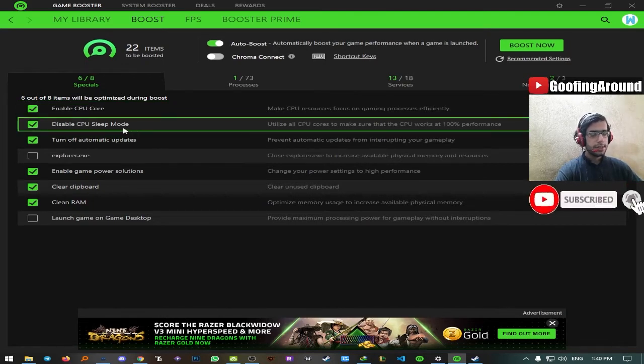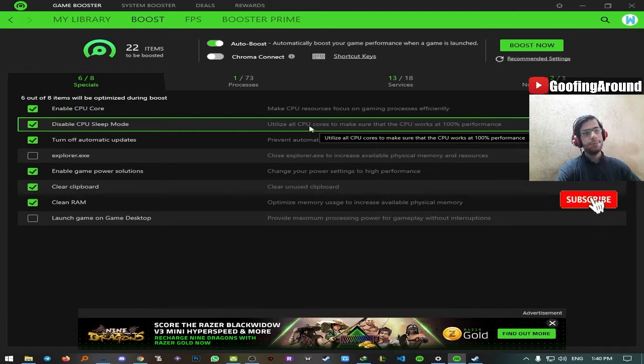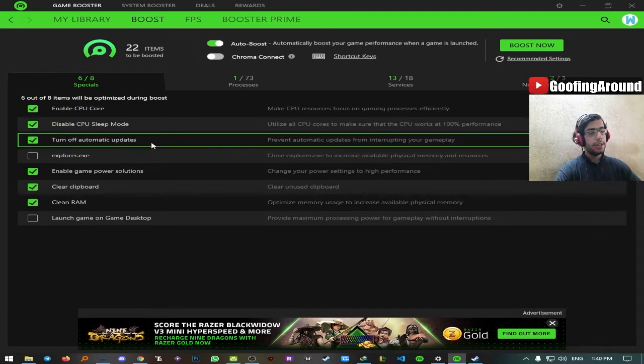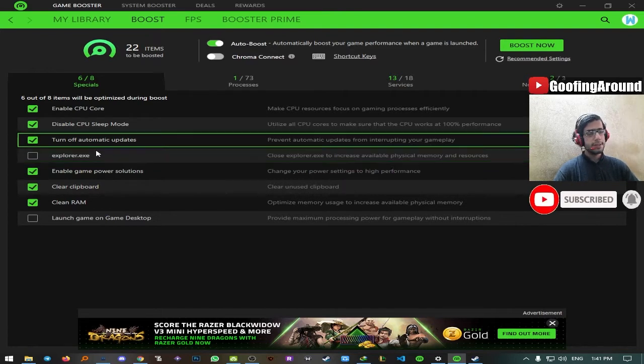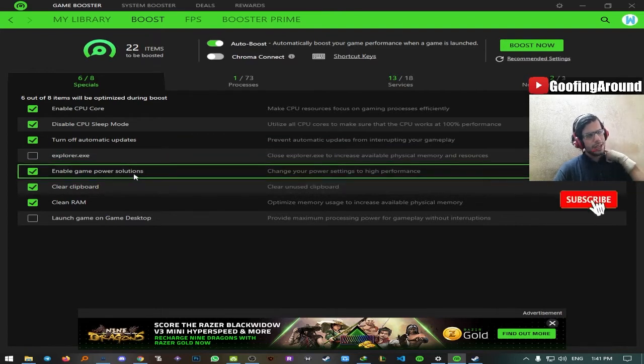The other one is disable CPU sleep mode and utilize all CPU cores to make sure that the CPU works at 100 percent performance. That's a good one as well. It basically uses all the power that your CPU has. And the other one is turn off automatic updates. This will cause you lags and make you have losses in your games, so you have to take this as well. Close Explorer to increase available physical memory and resources. This is optional. It will help for some people. It does help me in my game whenever I want to play CS. But if you have a strong PC, that's not necessary.